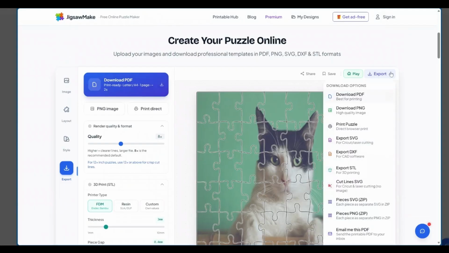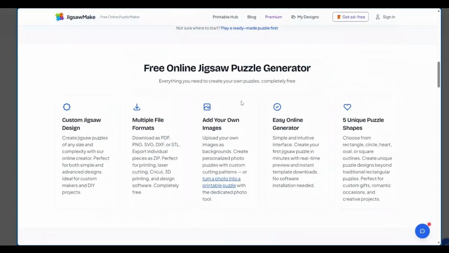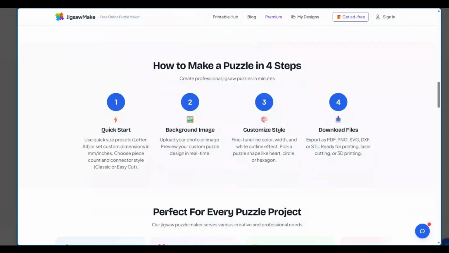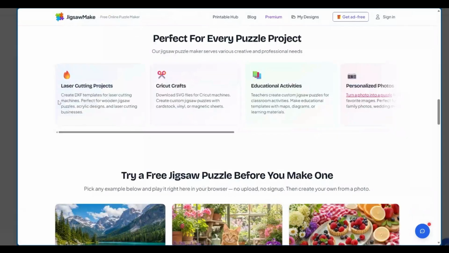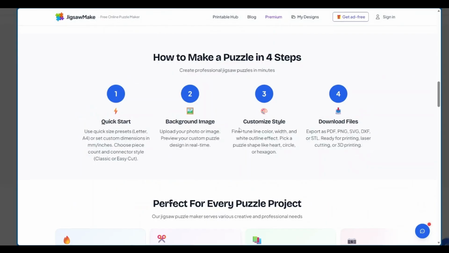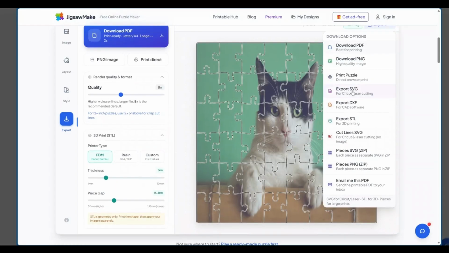And you can also export this over here as an SVG. So this is perfect for people who use Cricut crafts or a laser cutting machine. So if you are going to be offering this as a physical product and you are going to be printing it yourself, they also have the option where you can download this. And as you can see here, you can provide this puzzle on cardstock, vinyl, or magnet sheets. Or if you have a laser cutting machine, you can use this for wood, acrylic, or things of that nature. So you can download the correct file that you'll need for that.